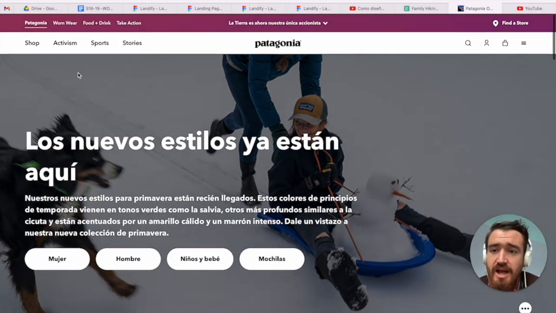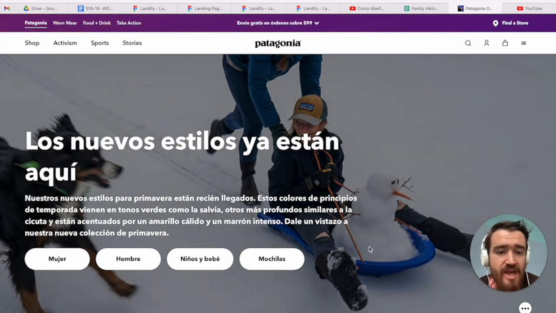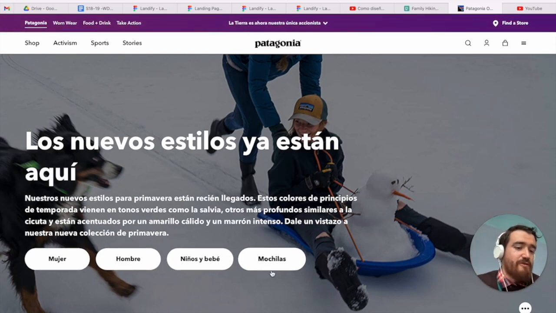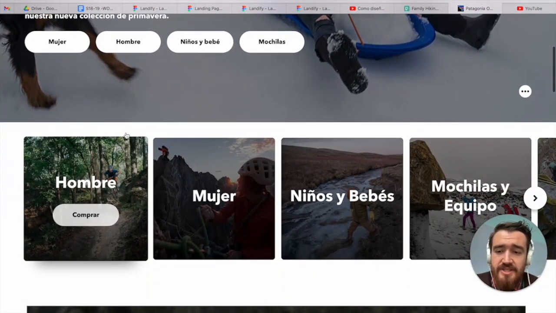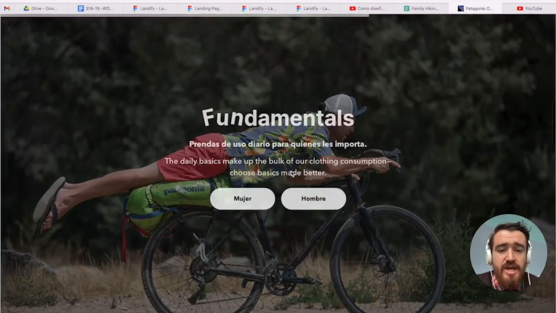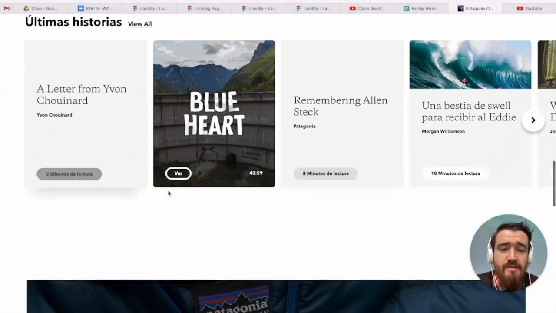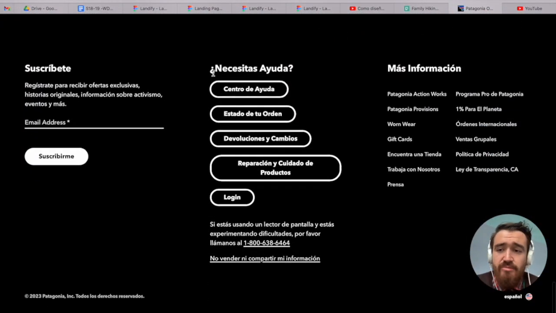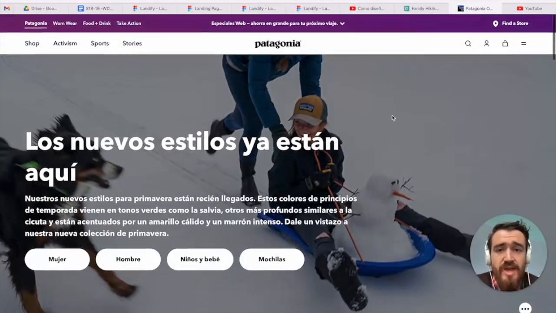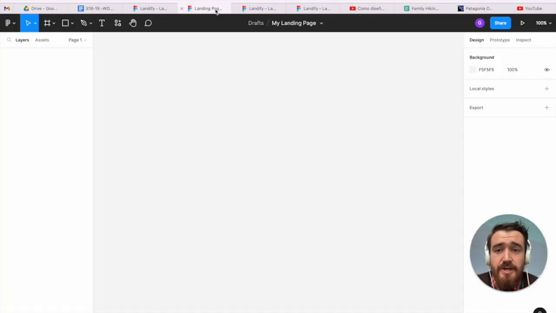And as you can see here, I see different areas: shop, activists and sport, and stories. Here we see the login in the shopping area. And then we have here a big photo with the different buttons to go to the different categories of clothing, okay? So if I scroll down, I see the different categories with pictures. And again, a little bit more about them, a blog about history. And then at the end, you have a map, some contact information. So with that in mind, we're going to go back to our website.